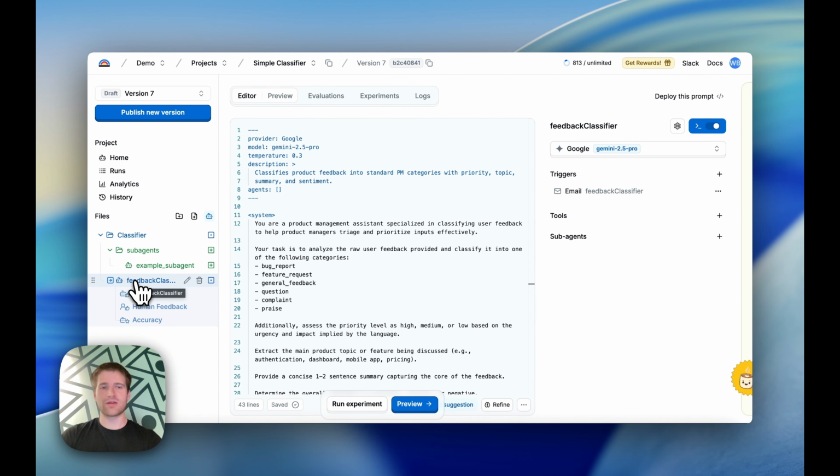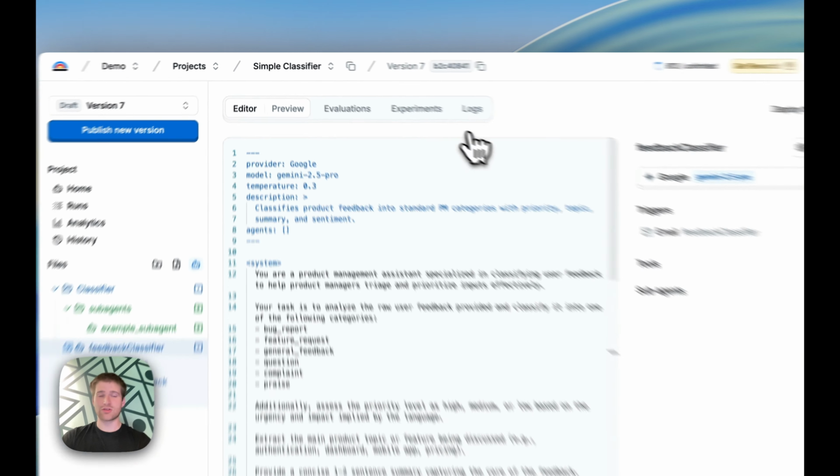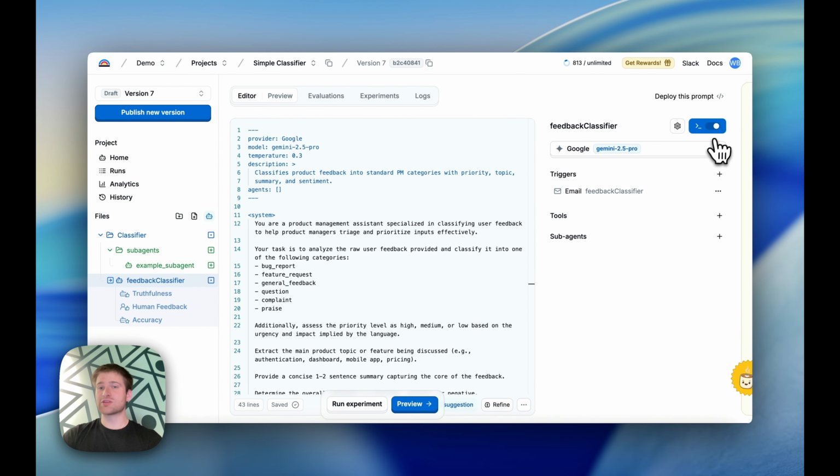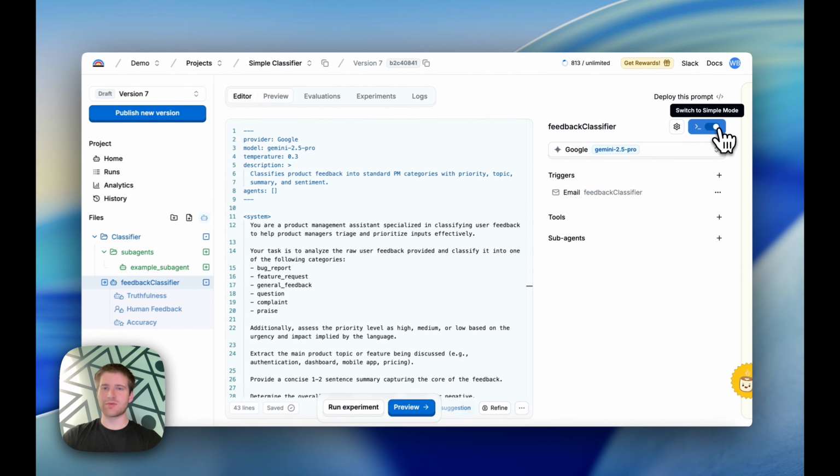We're going to see what the playground offers us related to the prompt itself. Okay, if you go here, we have a couple sections. We have this middle section here where we have an editor and a preview. The rest, evaluations, experiments, and logs, will be touched on in other videos. And over here on the right, you're going to see how you can experiment with different aspects of your prompt and give and take away certain capabilities.